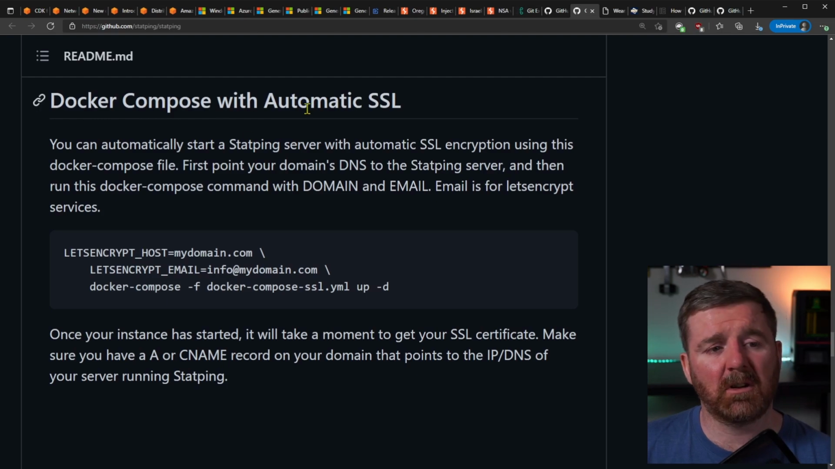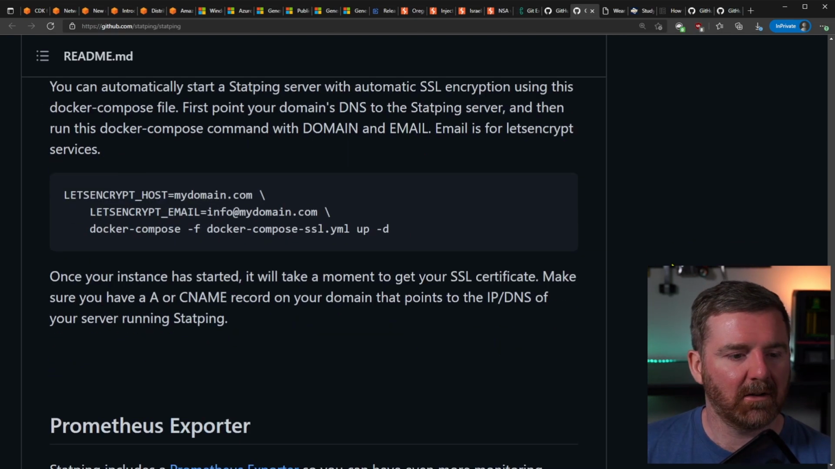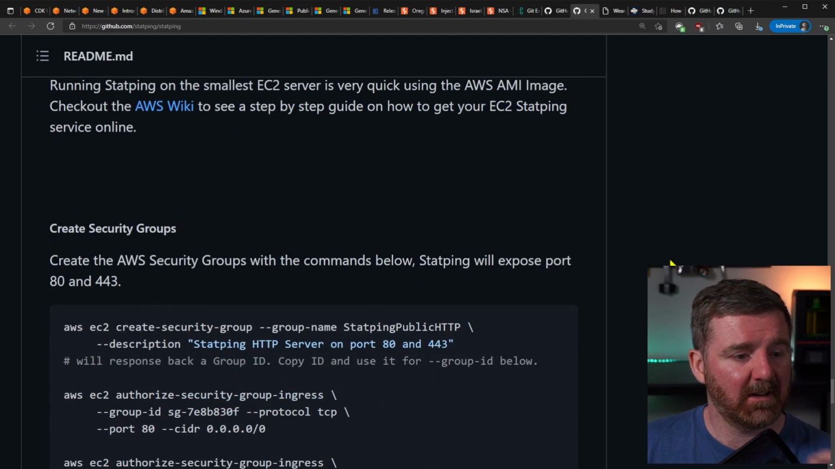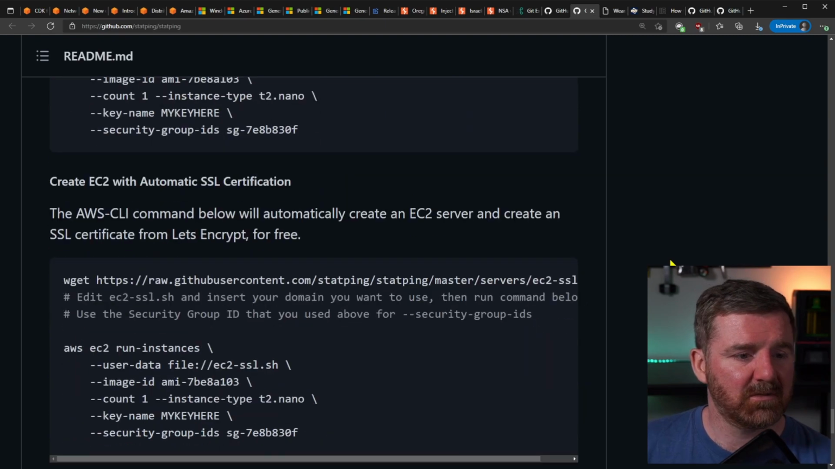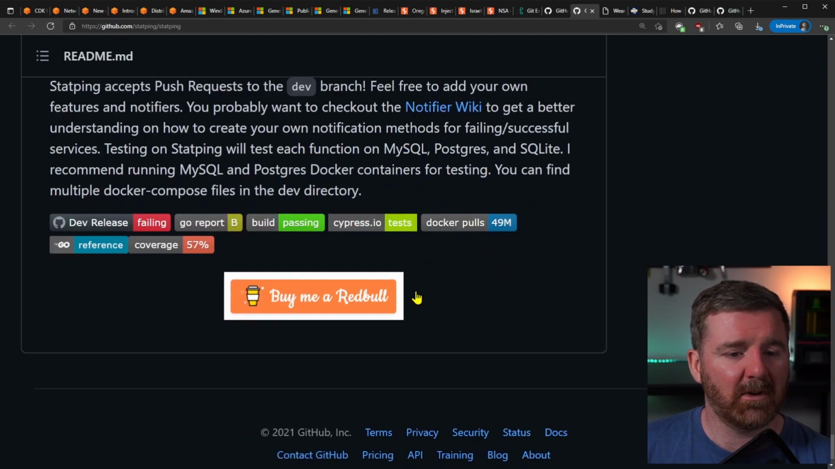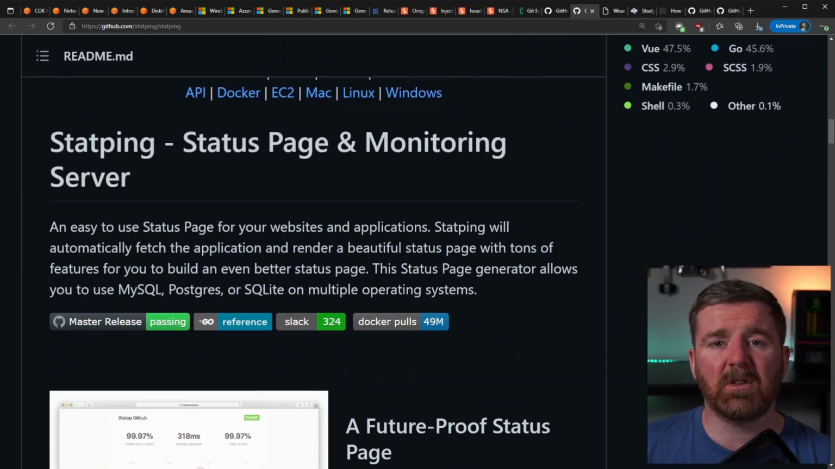Excellent. There you go. Docker, and it does automatic SSL. It's really easy to do. It's just not that hard at all. It's got a Prometheus exporter. That's really nice too. Run on EC2, security groups. Wow, excellent documentation. Really, really quite excellent. Buy me a Red Bull. Really quite nice documentation there. So I think that could be useful for a lot of things.